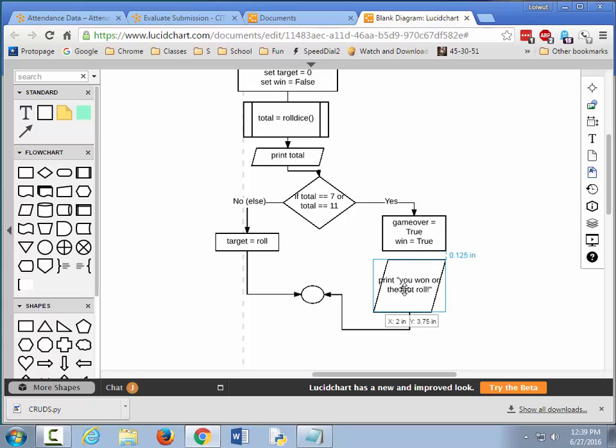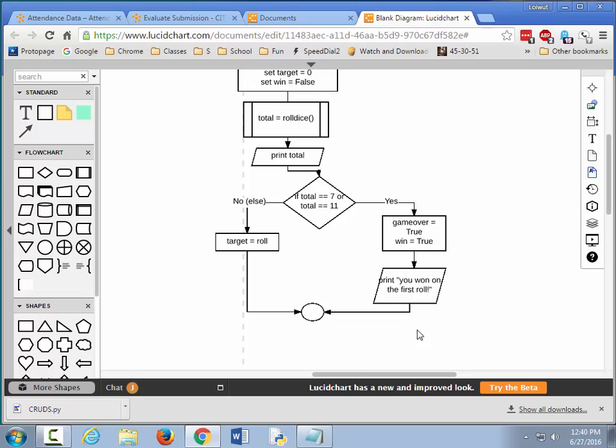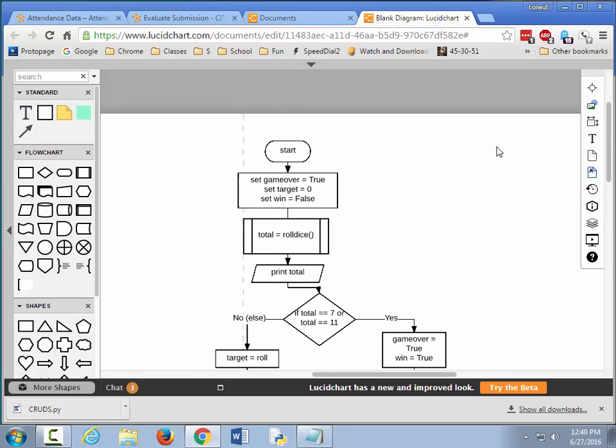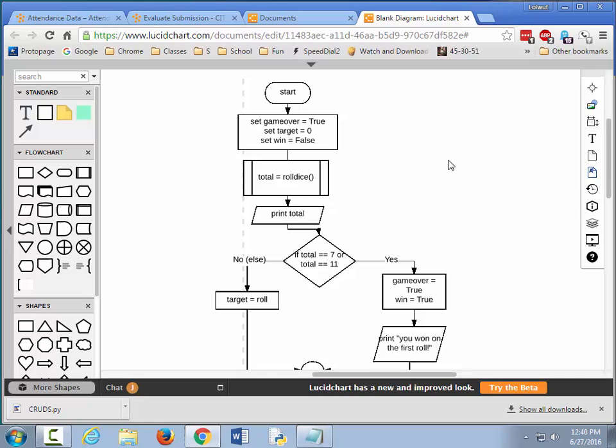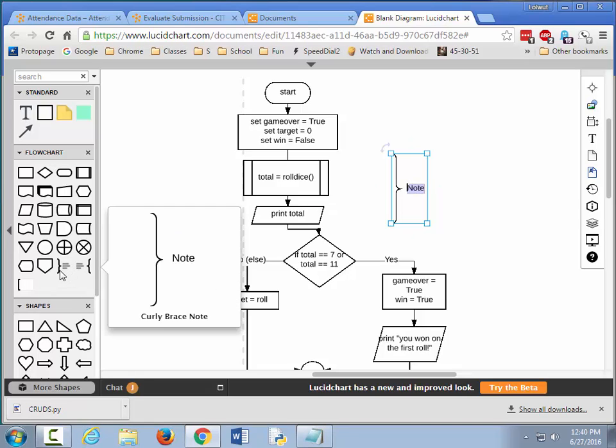Okay, there's our rather crudely drawn flowchart. Then I need to go back up, and we're going to do the second roll portion now. This was just the first roll. I'm going to see if I can add a text comment up here. Let's see if this will work. So I drag this curly brace, and I'm going to add a comment that says first roll.